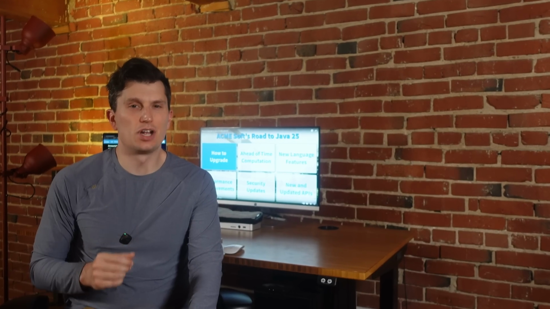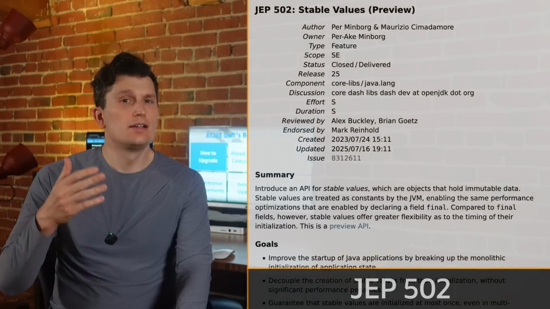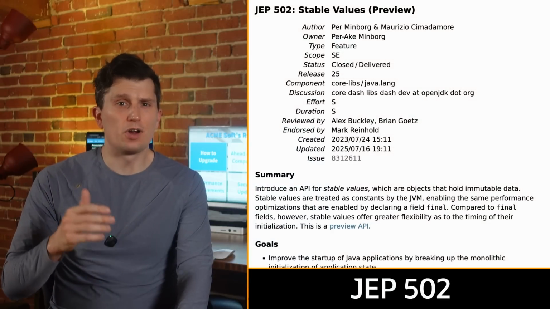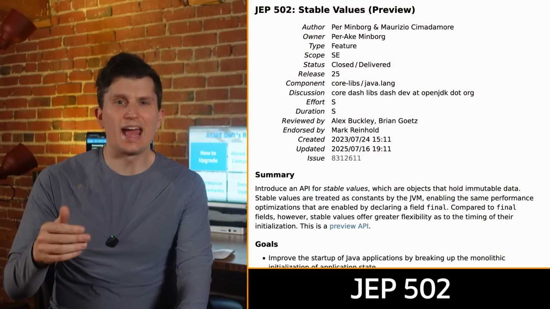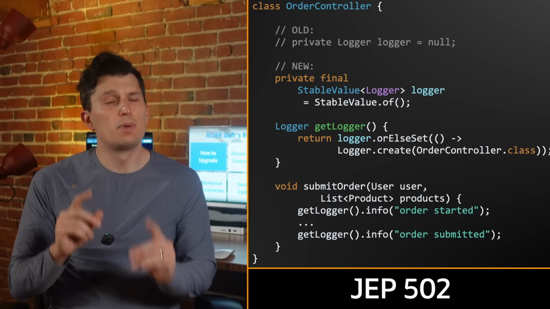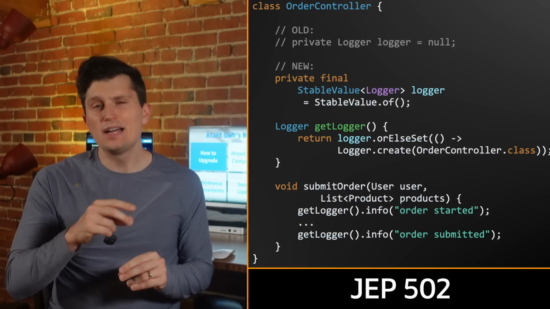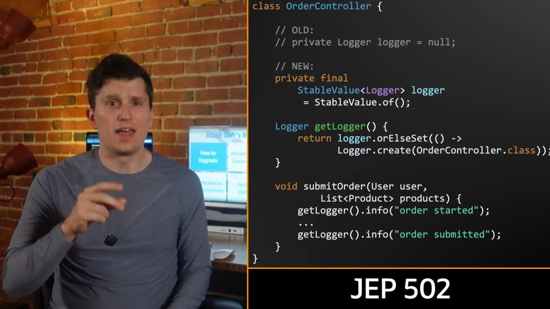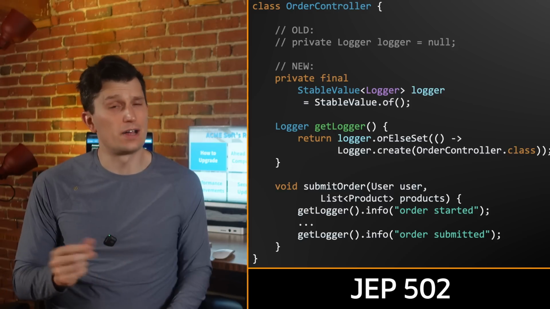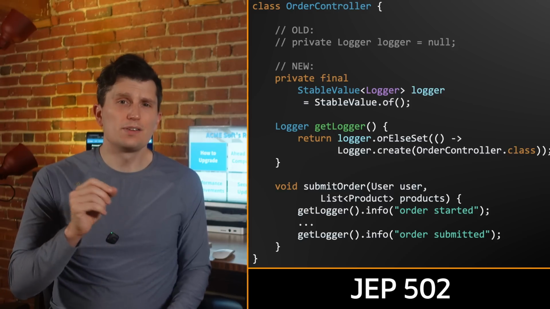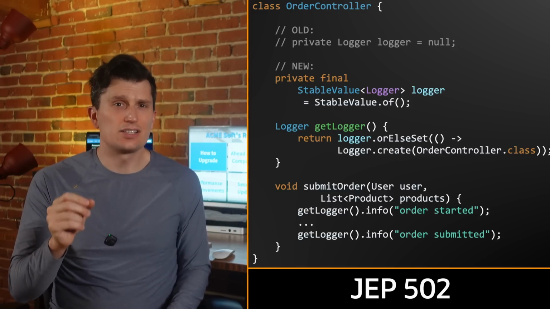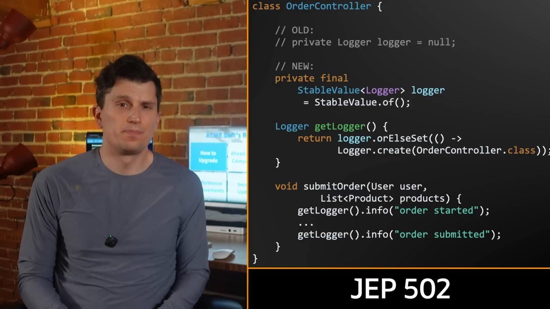There were several preview features added or updated in JDK 25. Stable Values provides an API for immutable values that can be treated as constants by the JVM, but offer greater flexibility as to when the value is set than is currently provided by the final keyword, which requires the value to be set at either class or instance initialization.